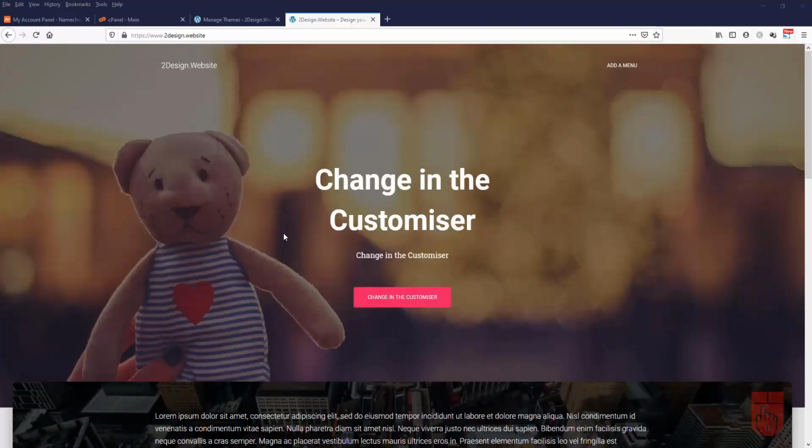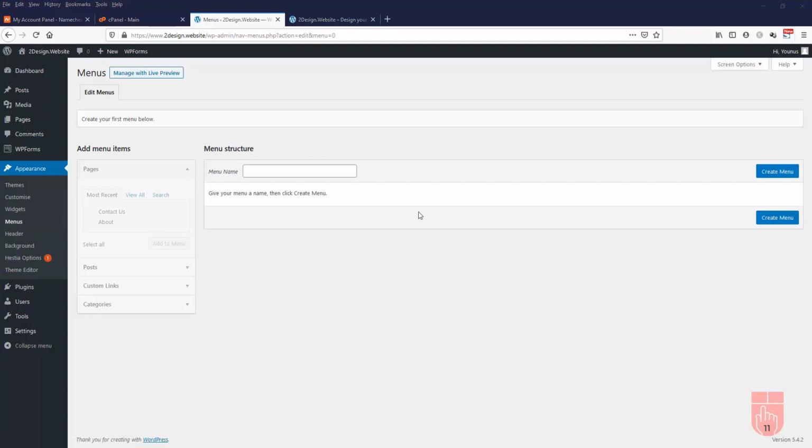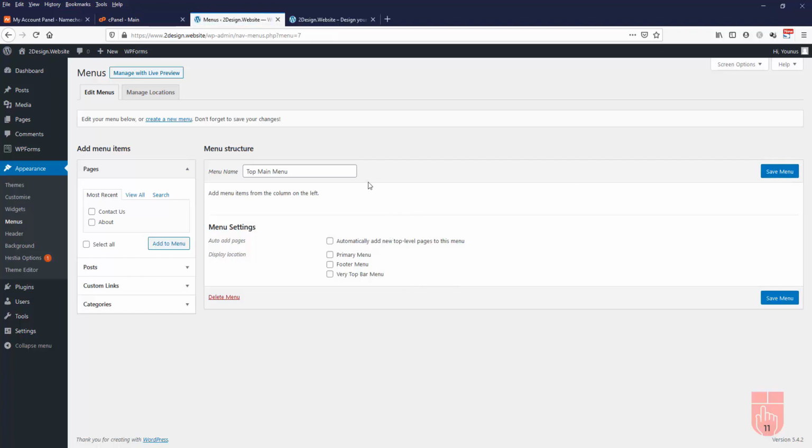In this lesson, you will learn creating a menu in WordPress. Let's go back to WordPress, and in the appearance section, click on the menus. Write a menu name. I'll write top main menu, and then click on the create menu button. Now my menu has been created. Now I need to add menu items.